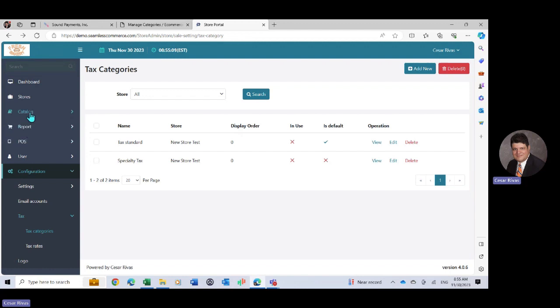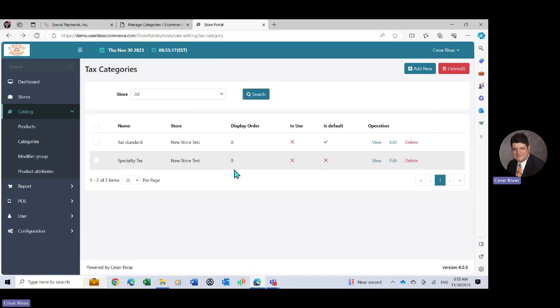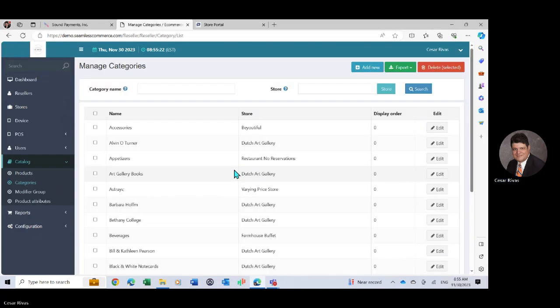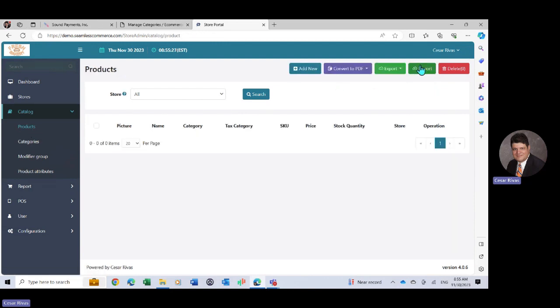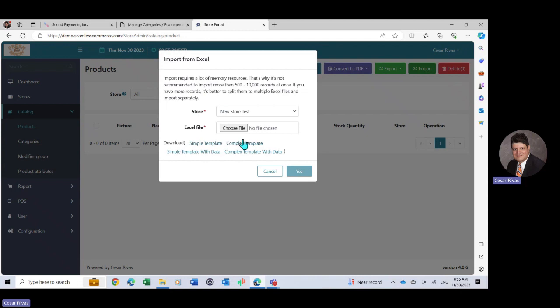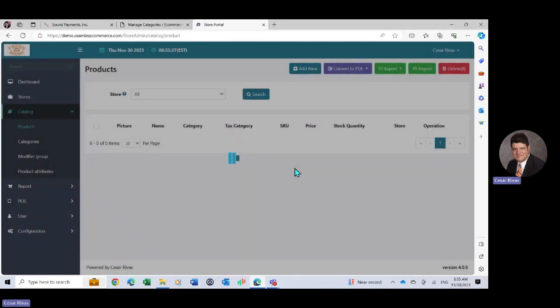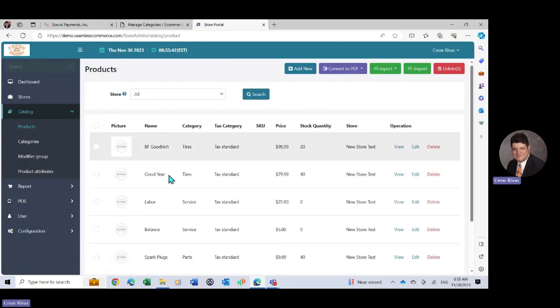All right, so we're going to go back, and now we're ready to import the actual products. Let me close out that file. It doesn't import the file if it's open. Okay. All right. So you go back to products. You go to import, and again, we can provide you with a template with sample data. But in this case, I've already got my template, which is auto parts products. Add on here. Boom. You get the message telling you that it's been loaded. So now you're going to have access to these items on your terminal.